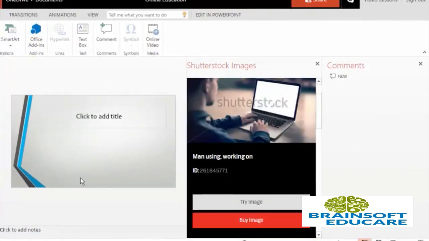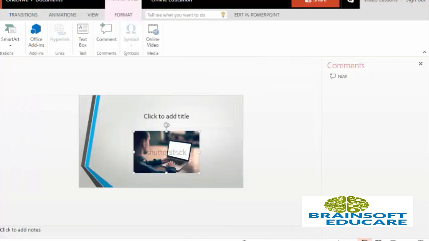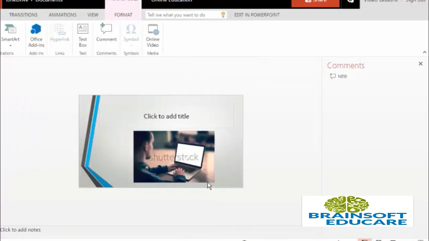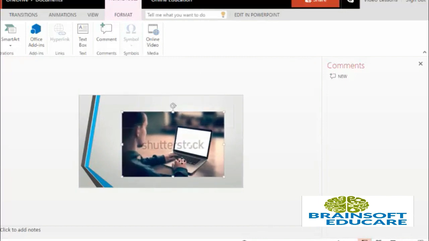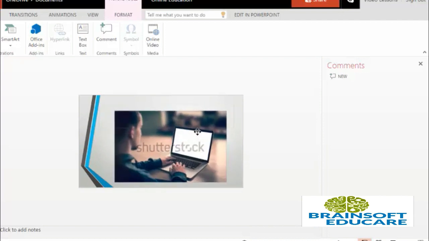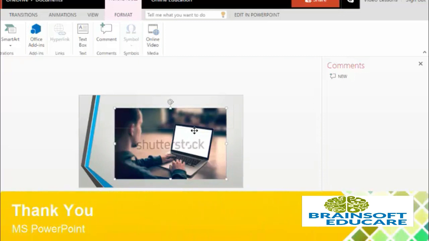So as you can see, this image is added to my slide. I'm just closing this Shutterstock plugin and I'm resizing this image. It has a Shutterstock watermark because it is not a purchased image, but you can use it. So this is how you can add various kinds of third-party plugins into your presentation and use them. So this is about Office add-ins. Thank you very much.